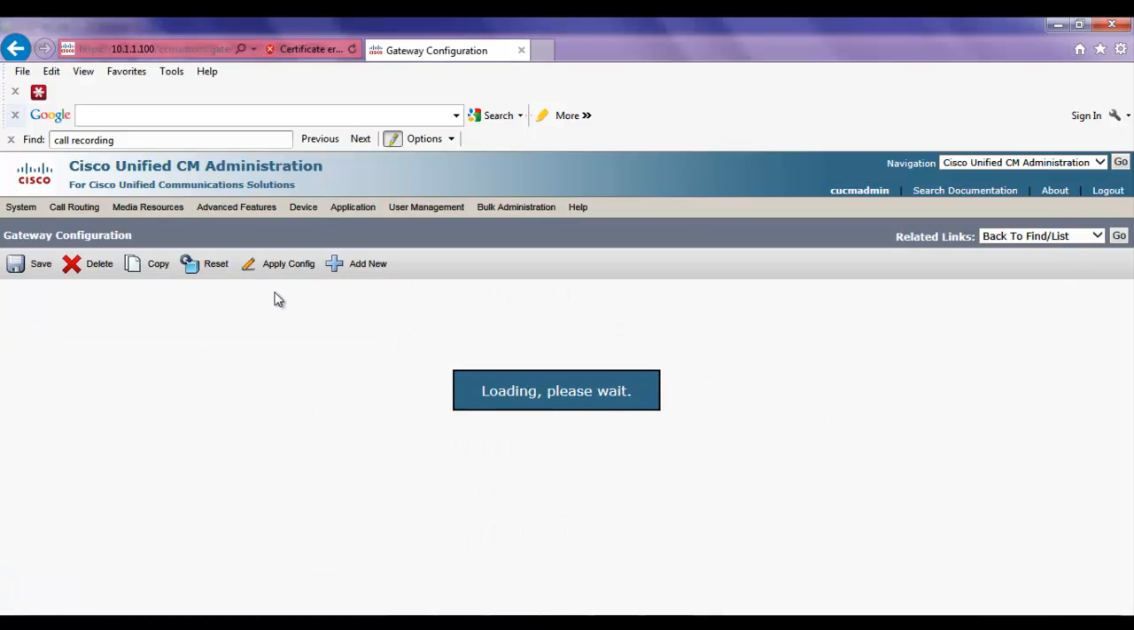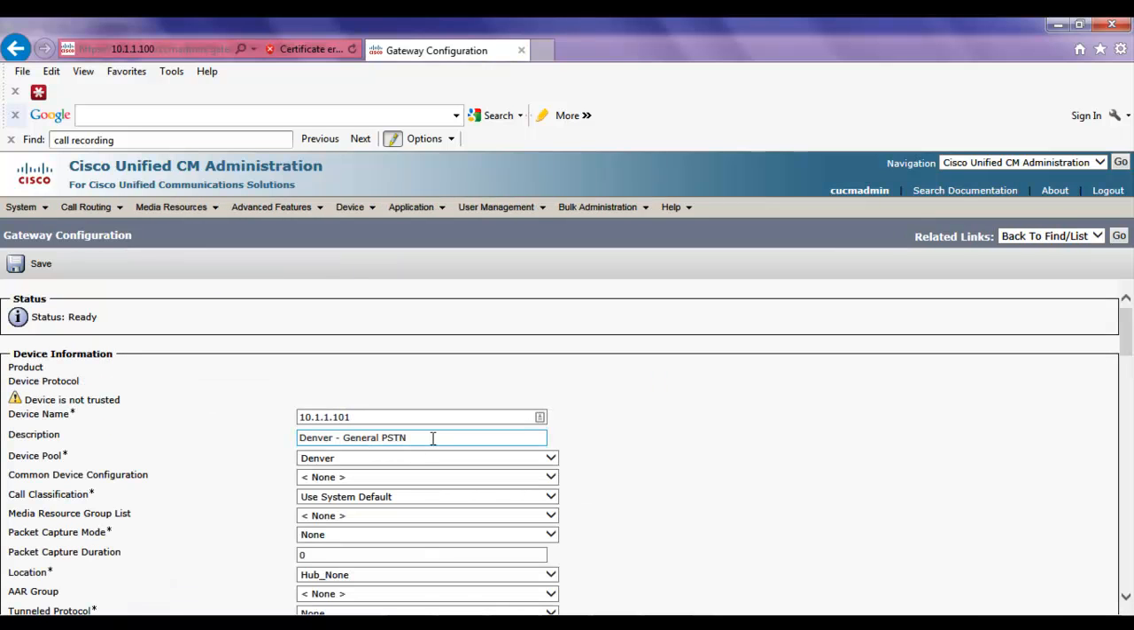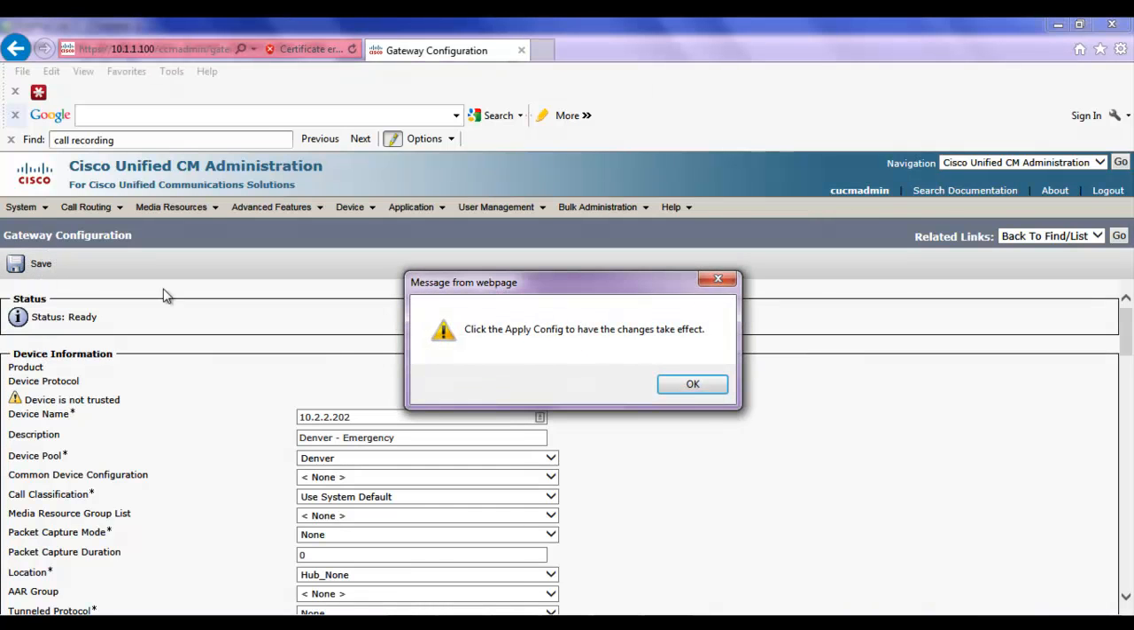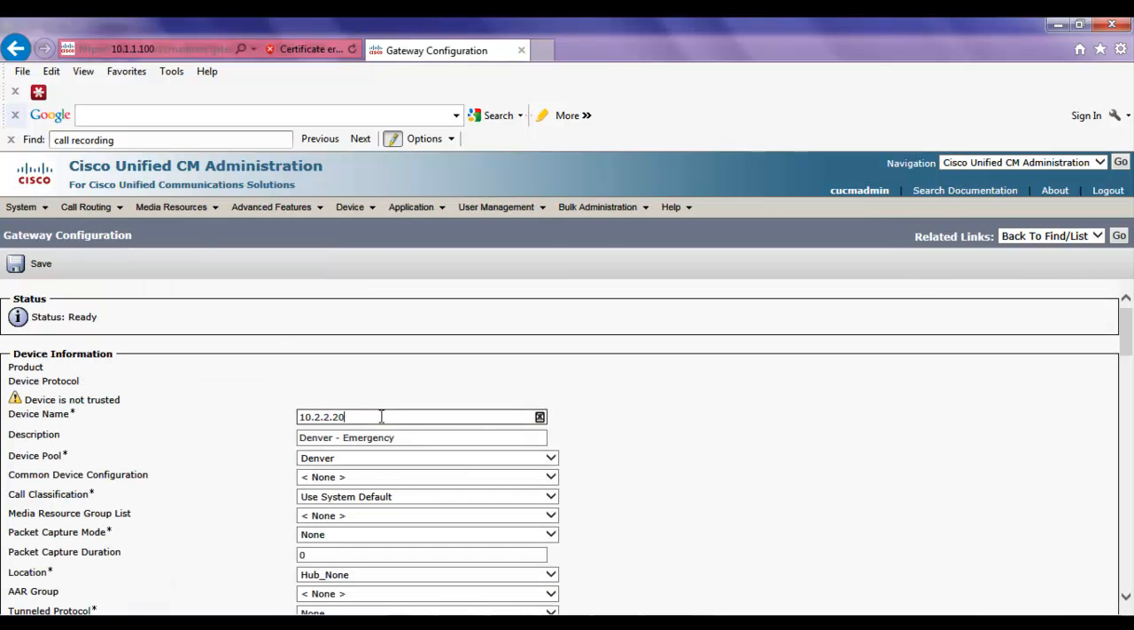And I'll simply copy. And this one will be used Denver emergency, and I'll change the IP address. And we'll say this will be 10.2.2.202. So that'll be the Denver emergency. Here I'm going to create a Dallas emergency and a Dallas general.